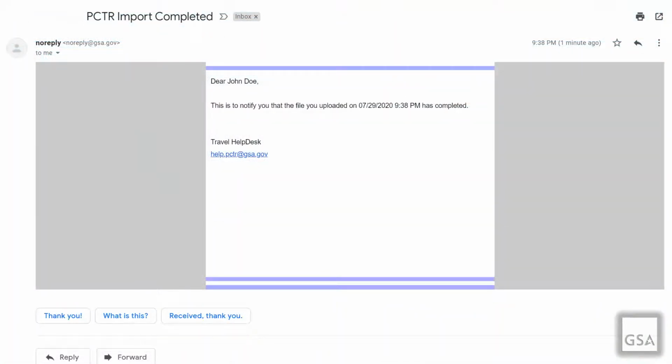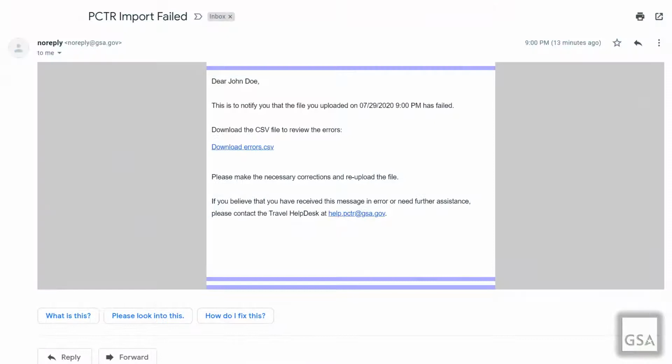Once you complete your upload, you'll be notified via email if your upload was successful or unsuccessful. If unsuccessful in your upload, an error CSV file will be presented in the email or under the Past Submission Errors section at the bottom right of the bulk upload page. Click on the hyperlink to download and view your error file.